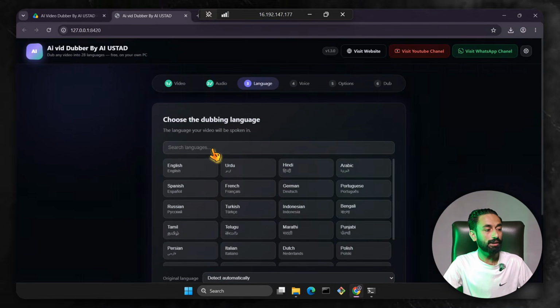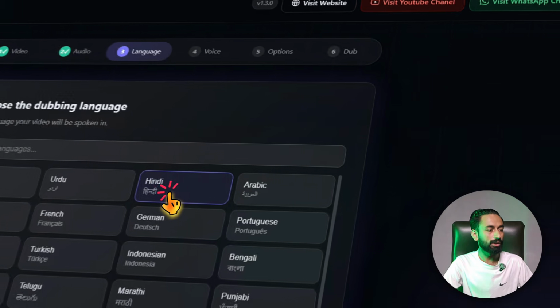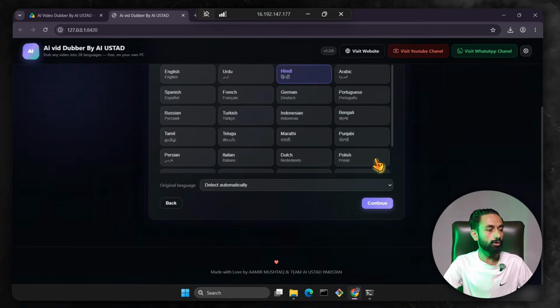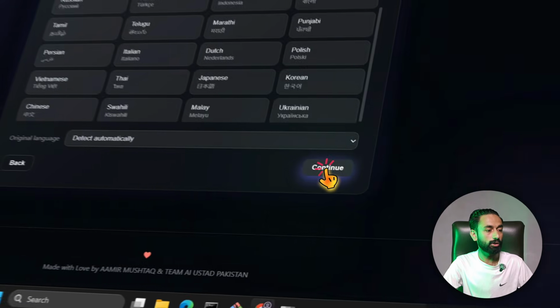And here we need to select the voice in which we want to translate our videos. So my default language of the video is English and I want to translate it in Hindi. So simply click Hindi, scroll below and then keep it as detect automatically and click on continue.